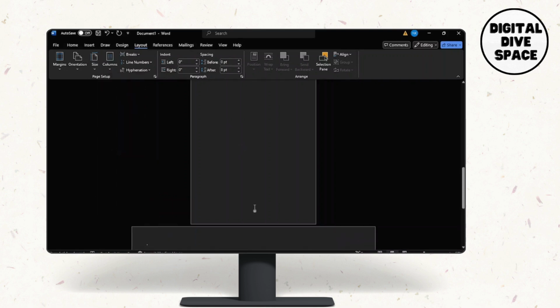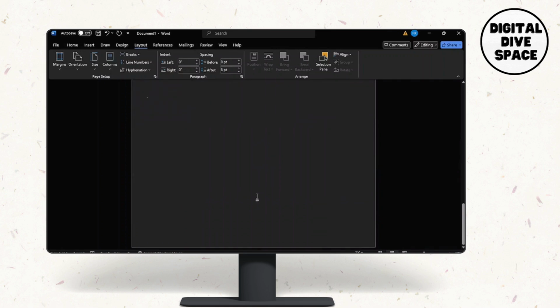Then you will have it like this. You can see the page break option here. So on the last, you can have your A3 paper.